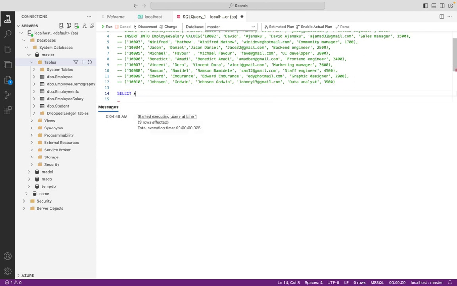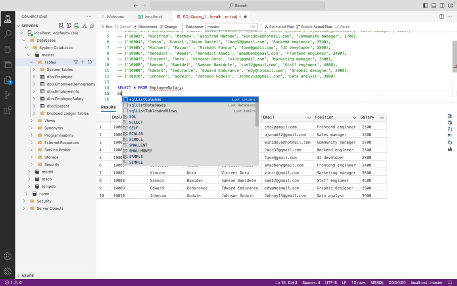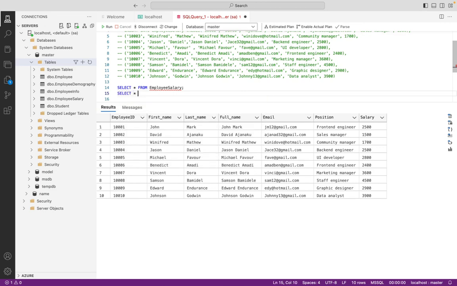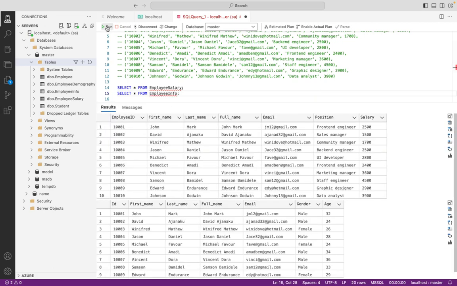Let's check out what our employee salary table looks like. Select from employee salary. Awesome. So we have this table as the employee salary table, and we can select from employee info. Sorry, my keyboard. Okay, so we have these two tables, the employee salary table and the employee info table. So let's see what we can do with this.